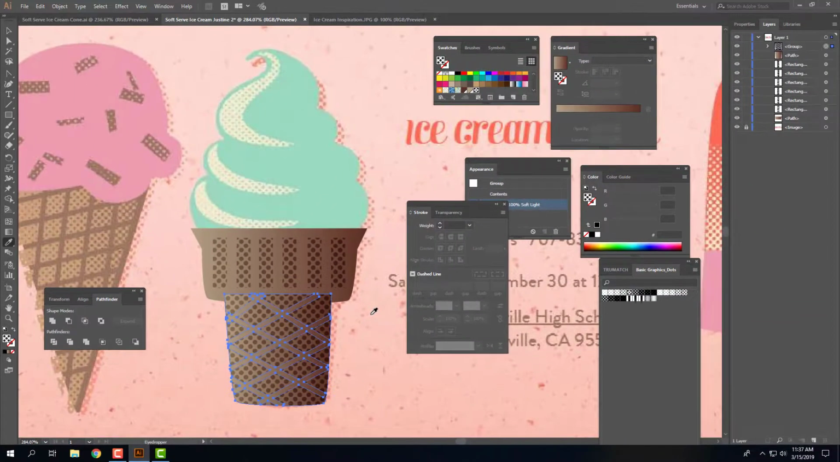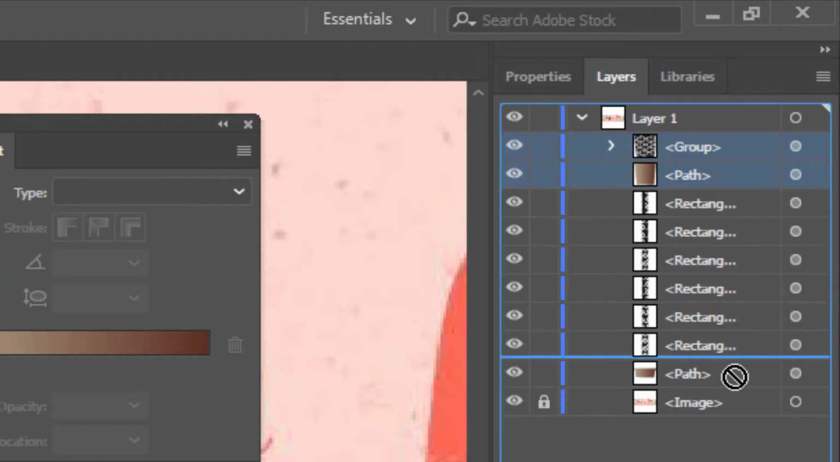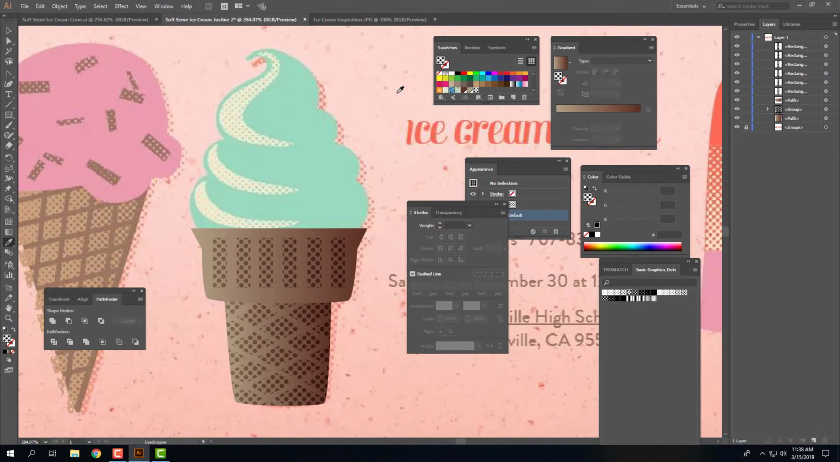So now I will deselect that, Control Shift A to deselect, and I need to move this part of the cone behind that part of the cone. So I can simply click the top one, hold Shift, and click the bottom one, and just drag it right down here, and that is finished. That's it for this video.